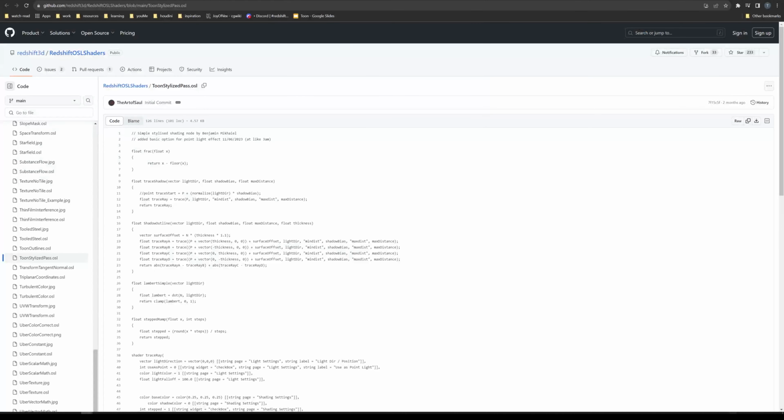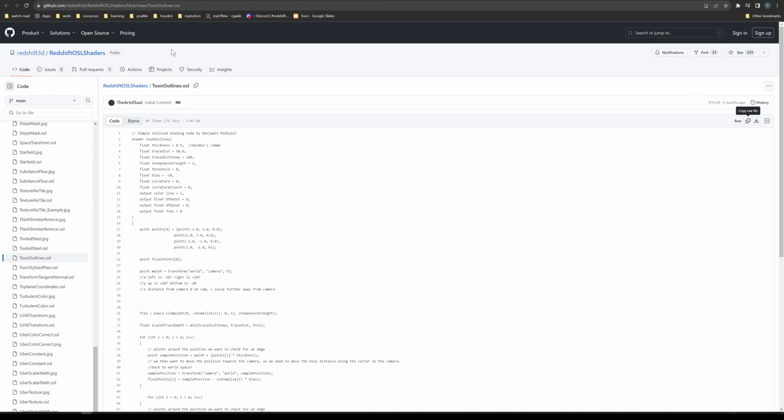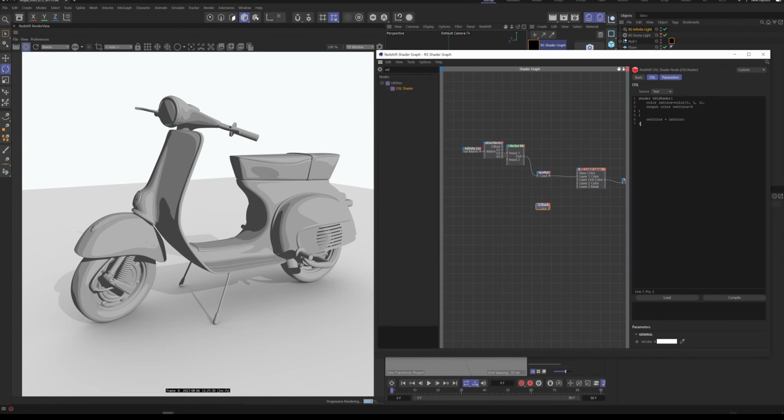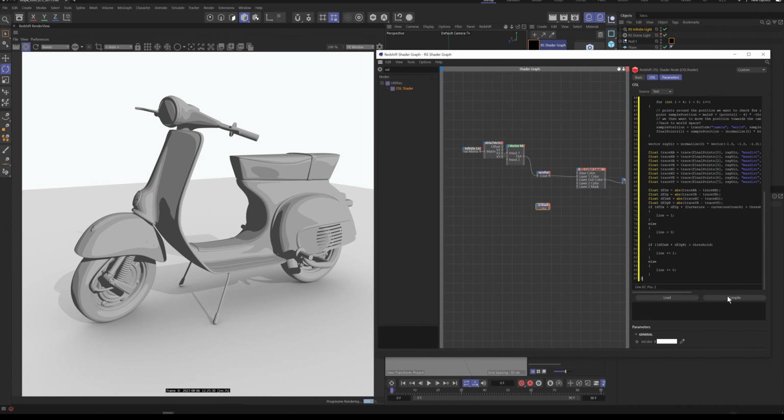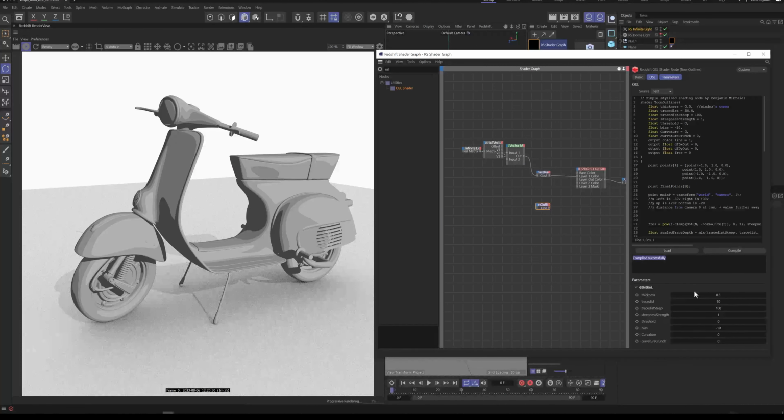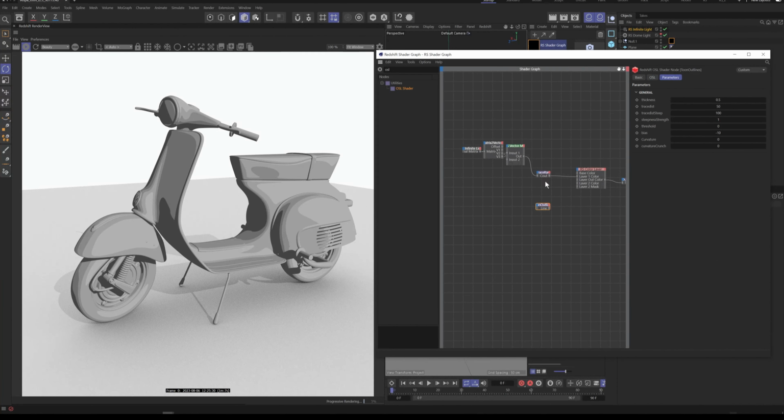So I'm going back to the GitHub. We have this stylized toon pass. Now I want the toon outlines pass. Again, it's created by Big Fish, Benjamin McHale, and then you can see Mindex in there as well. I'm going to copy this file, then highlight this text, paste, compile, it says successful, and I have my parameters. So this is the outline of the elements.